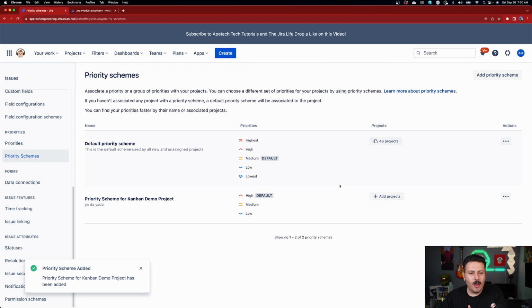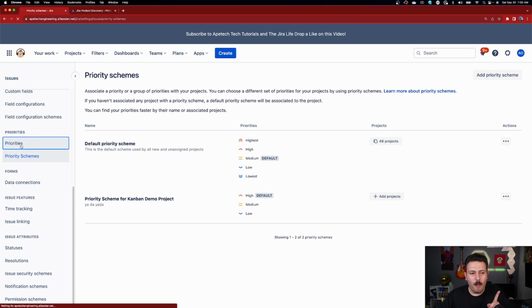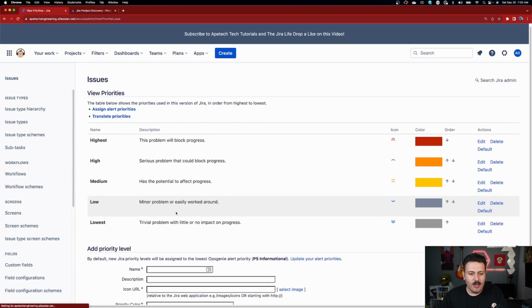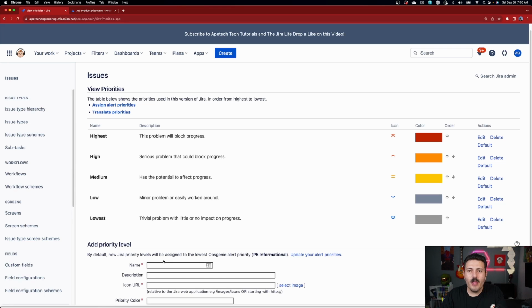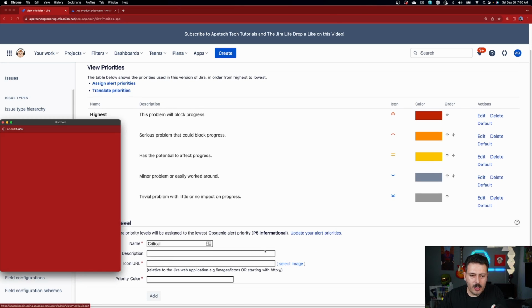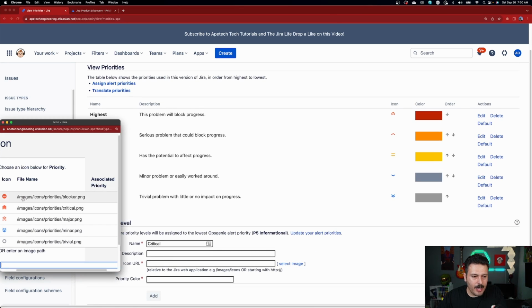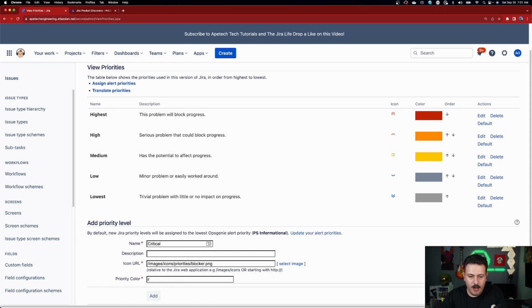So now what I think I need to do, if I wanted to make new ones, is go back to priorities, and this is where you make them available. And so I think this is right. If you're following an IEEE standard, you might do critical, and you unfortunately do need to select all this stuff, so you can't just randomly make things up.